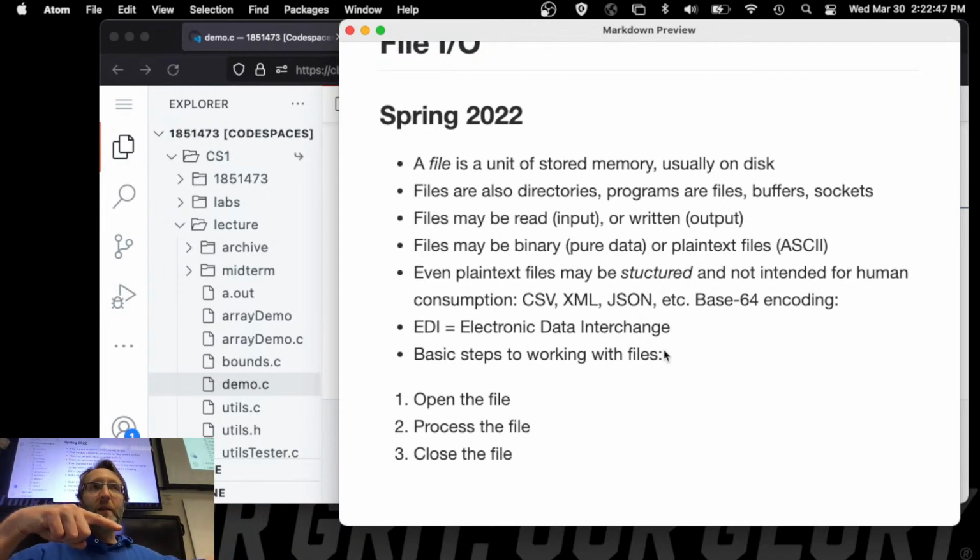How does the computer on the other end receive that information? It's reading from that socket, which is a file. In Unix, everything is a file. A file is a file, directories are files, etc. They may be read, in which case you've got file input, or they may be written, in which case you've got file output. So file I/O, input, output. They may be binary, which is pure data, or they may be plain ASCII text, and that's where we're going to focus most of our attention.